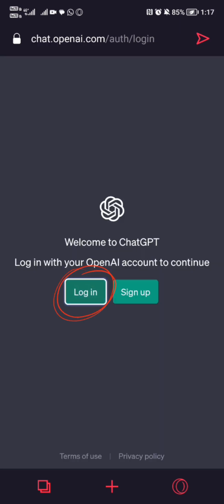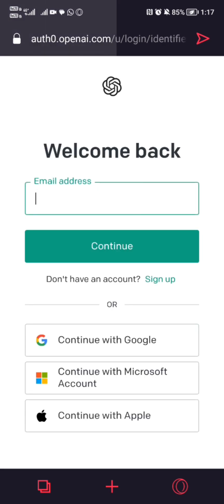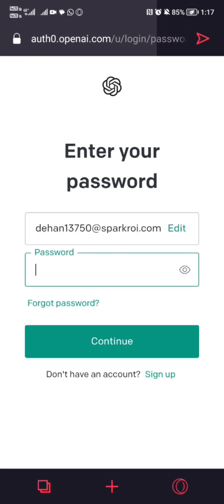And then once that is done, you should come back to the login page right there. Then we're going to go ahead and click login, put in our email address and the password we had created.